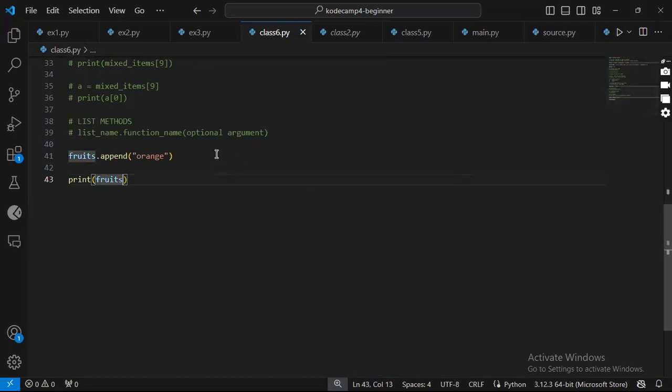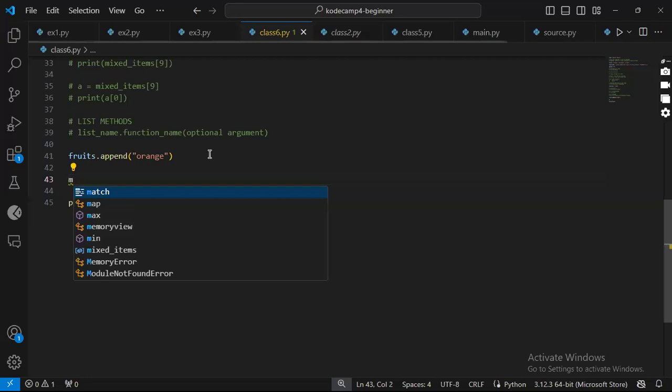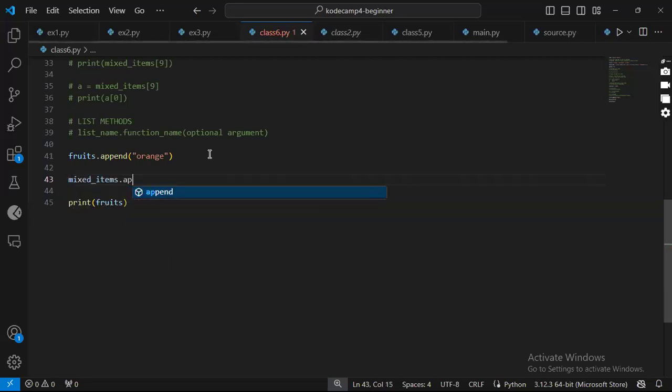I can still append any other thing as well. So I can go to mixed items, and I want to append.